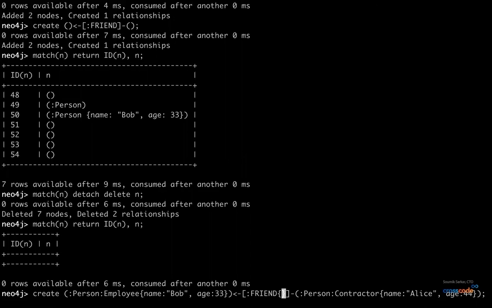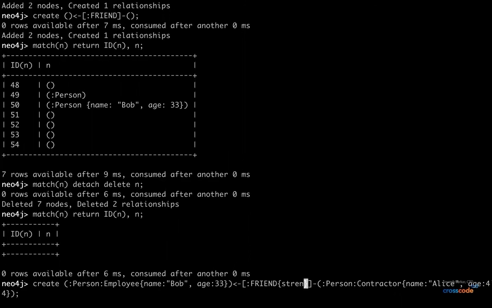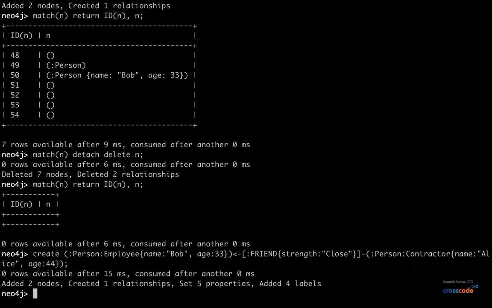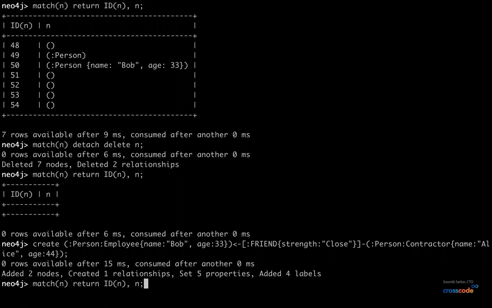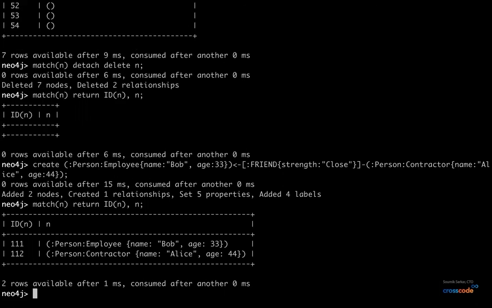And finally, let's give the edge also a property. Again, that is done using curly brackets. So we will say strength, and we can say they are close friends. Okay, so let's see. Okay, it got created.